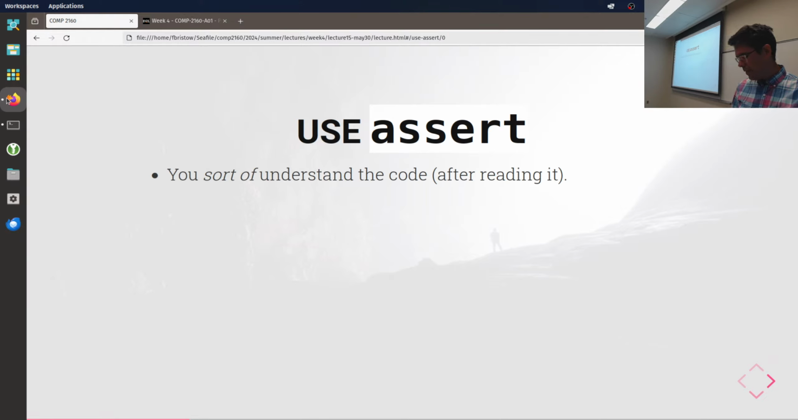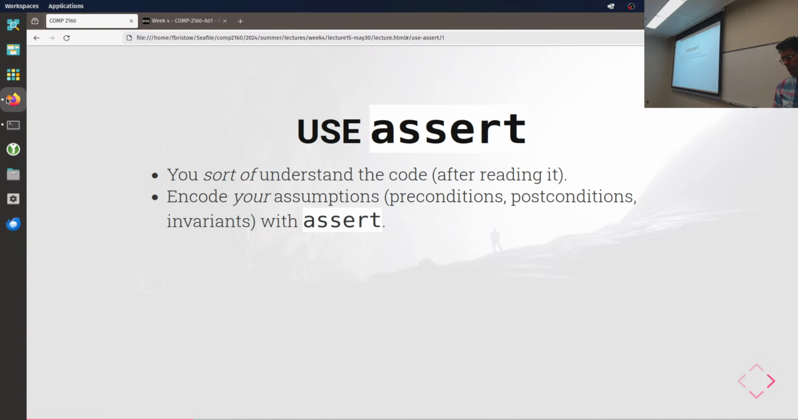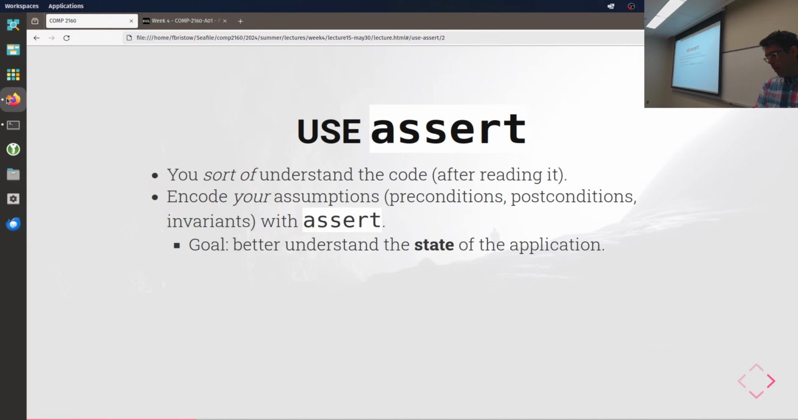As you're stepping through and reading this code and executing it in your head and coming up with these preconditions, postconditions, and invariants, once you've got some basic understanding of the code, take those assumptions and begin to encode them. Start to make changes to the code using assert, the tool that you've got to enforce these preconditions, postconditions, and invariants. Apply them, try again, and see if the code still crashes in the same way that it did previously. The goal with assert is to get a better understanding of the state of the application.